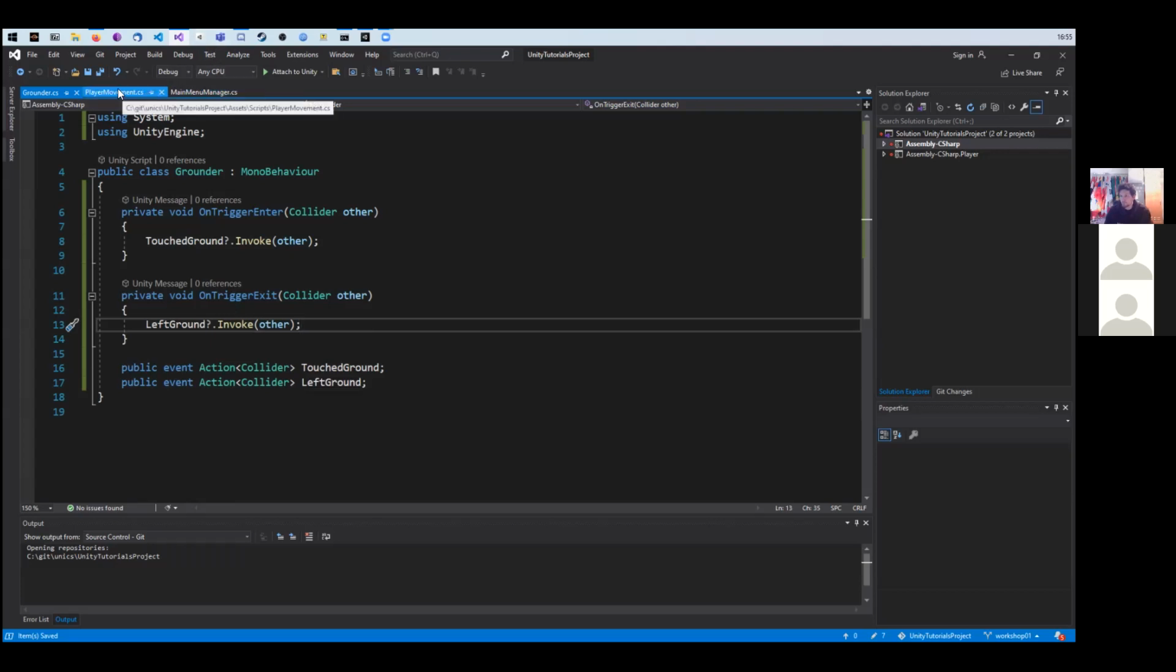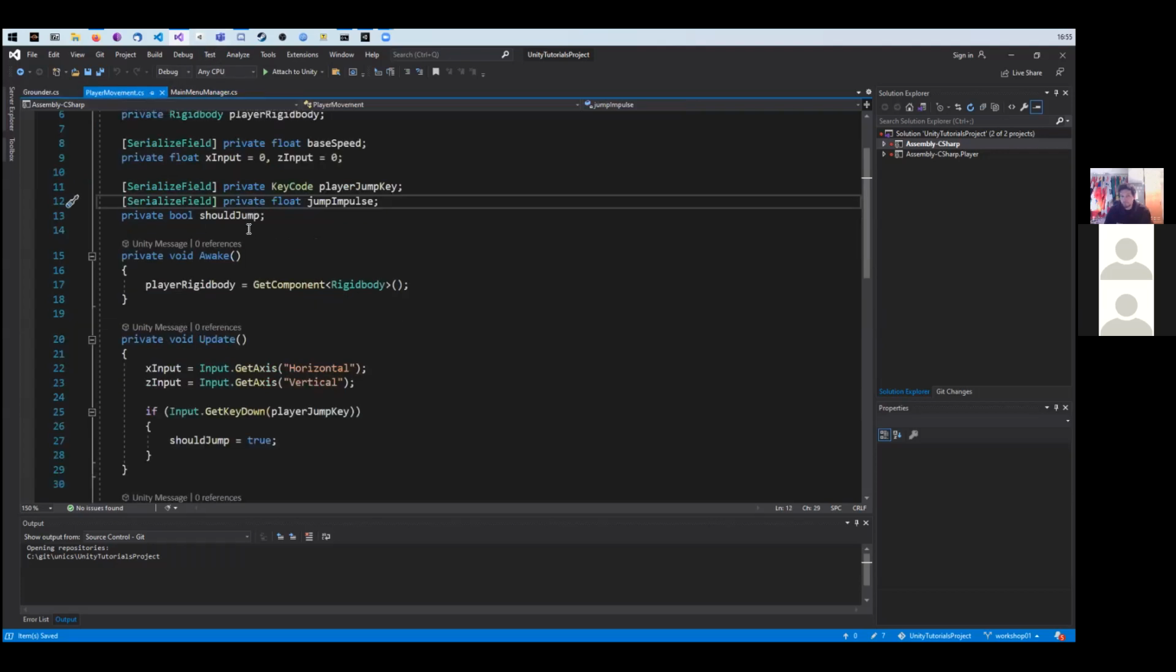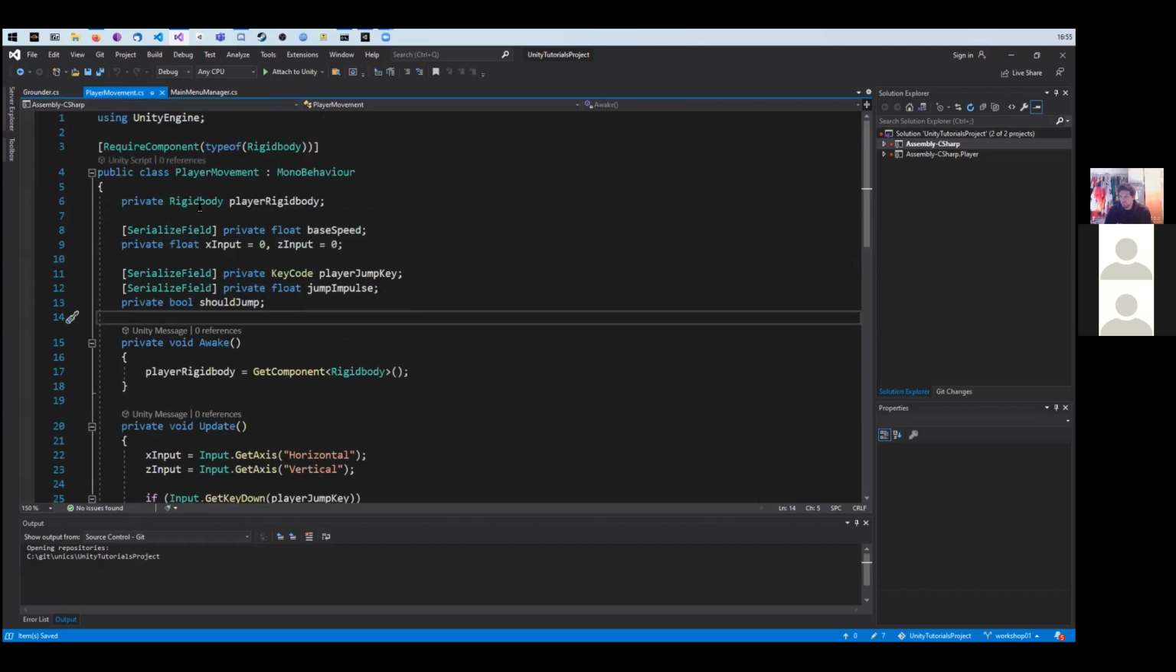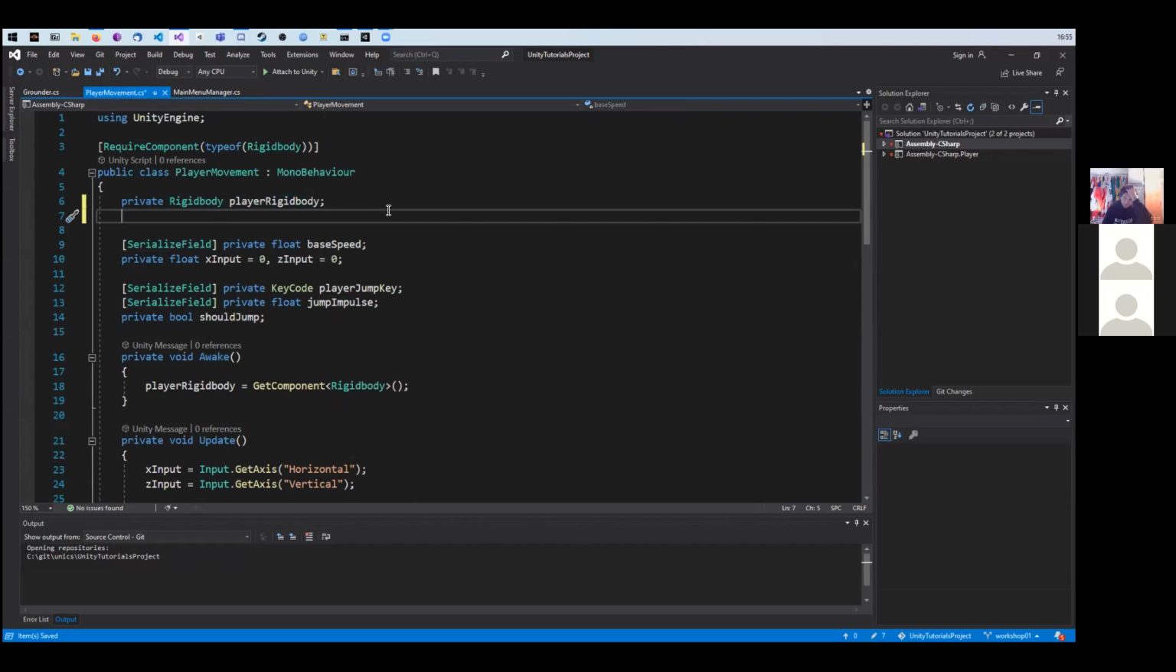So we go back to PlayerMovement, which is our general movement stuff. And here at the top, where we had the private Rigidbody playerRigidbody, we're also going to include a new SerializeField. So SerializeField, oh, if I could spell, that would be nice. Private Grounder. Let's call it playerGrounder.